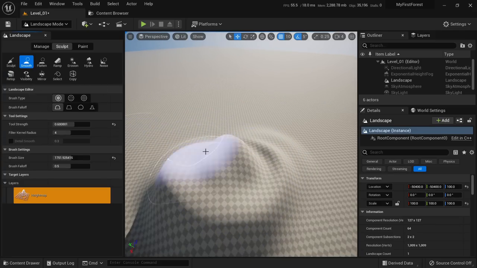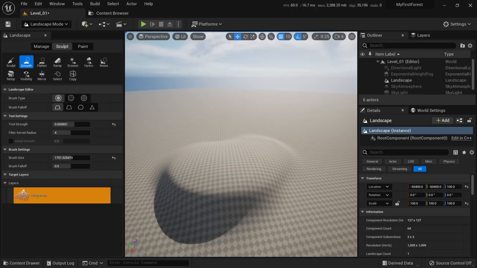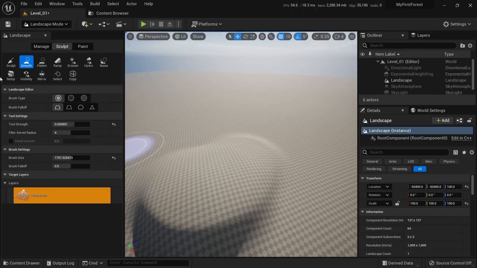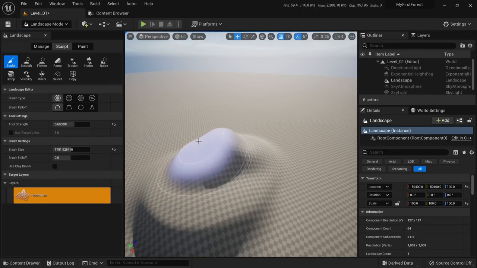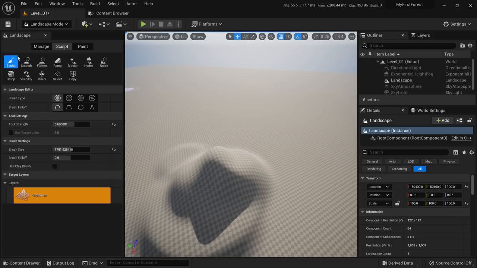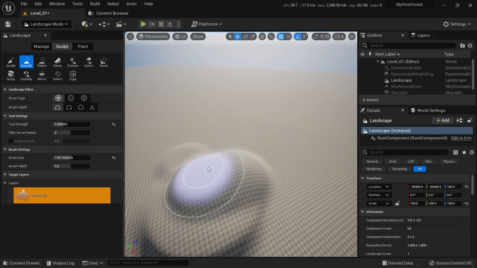You can also go to smooth this area, just like this, okay? So what I like to do is just go here to my sculpting tools and smooth a little bit, but not so harsh, just a little bit like this.